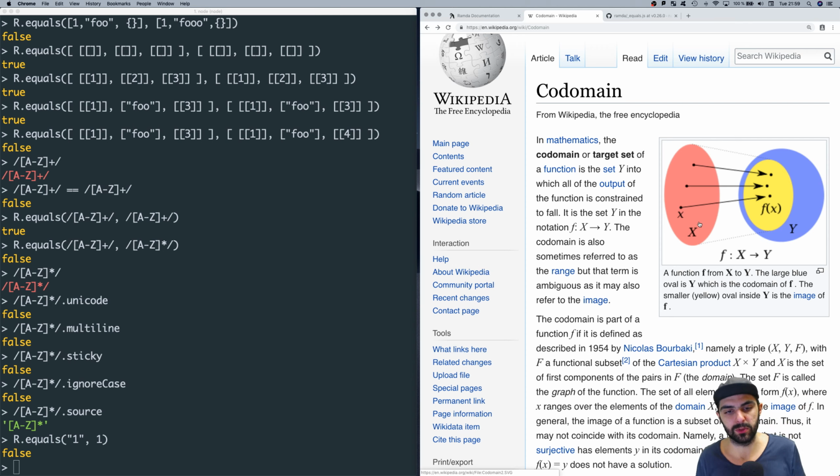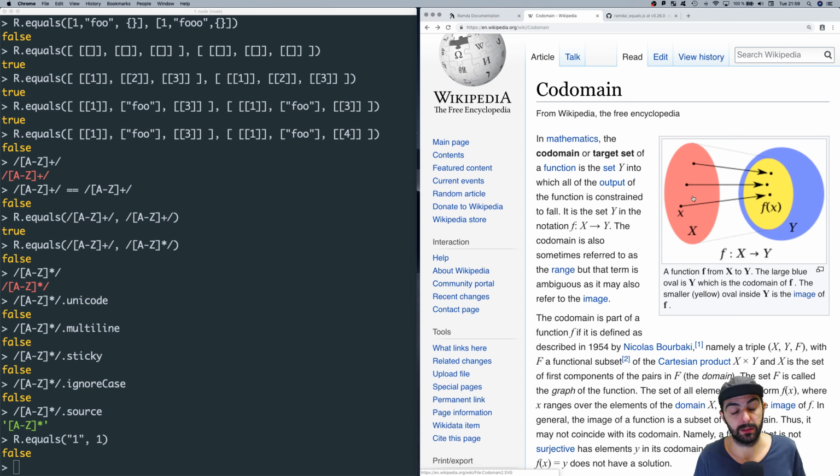Okay, wait, this is too stupid. Let me just make a simpler scenario. Let's say that we have the domain of numbers, and our codomain is the domain of numbers. So it's number to number. Yeah, so the signature of the function is number to number.